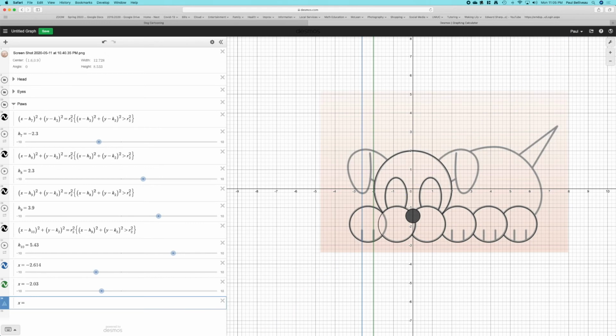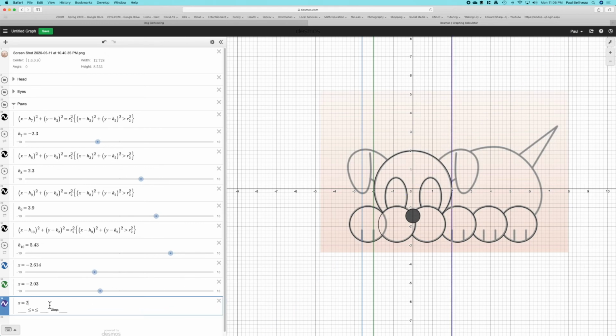For my next one, it looks like it's going to be x equals, it looks like pretty close to positive 2. 0.1, nope. 0.01, that's pretty good. 0.009. Okay, again, you can drive yourself nuts with this.